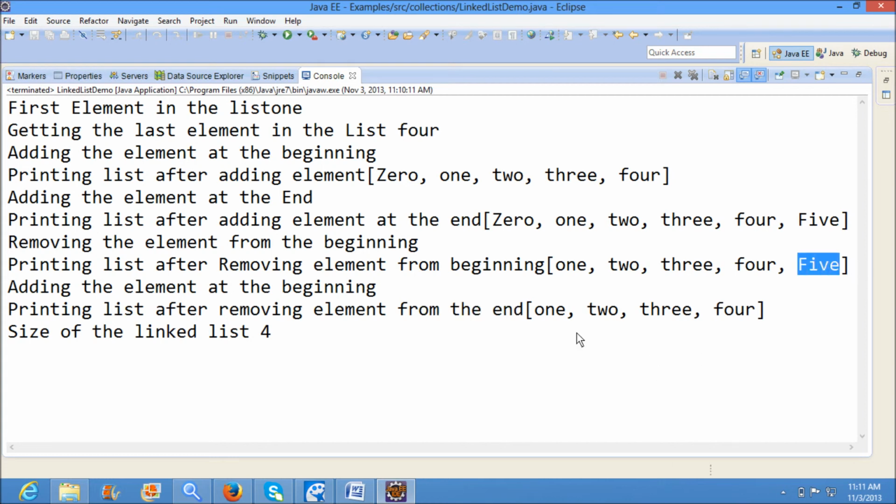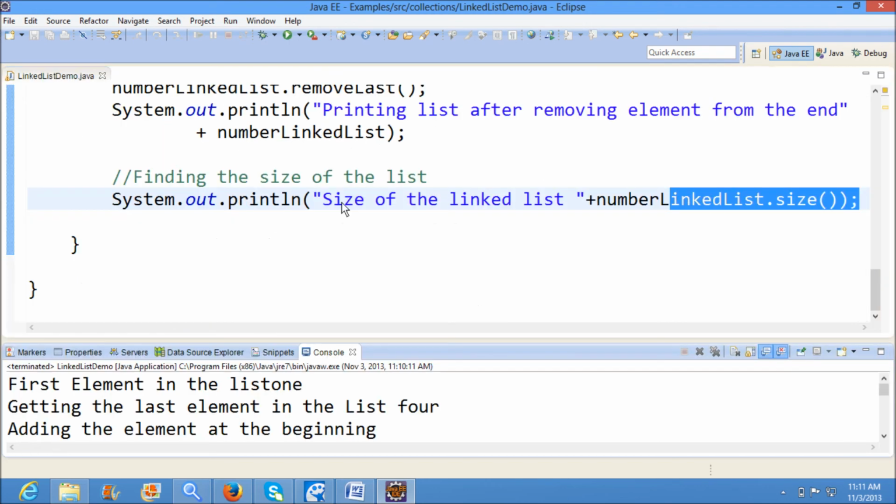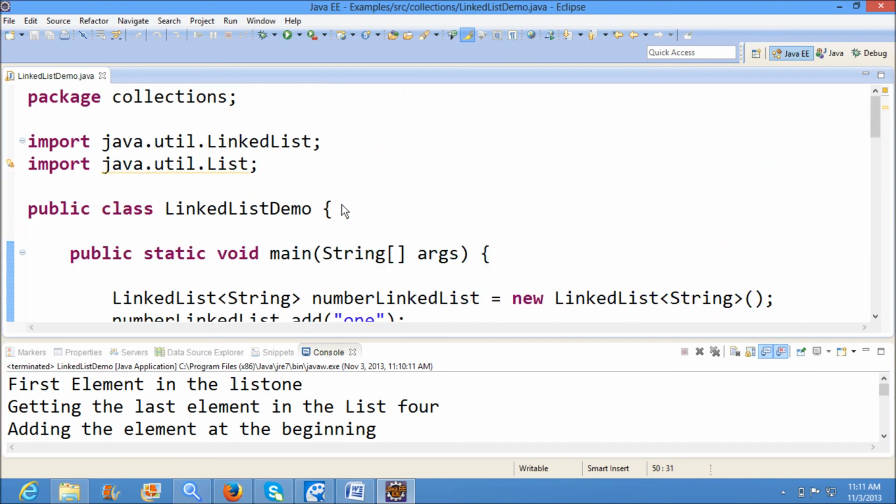And at last, what is the size of the list? 1, 2, 3, 4. We have 4 elements. So the size of the list is 4. And here are the important operations, all the important operations we performed on linked list.